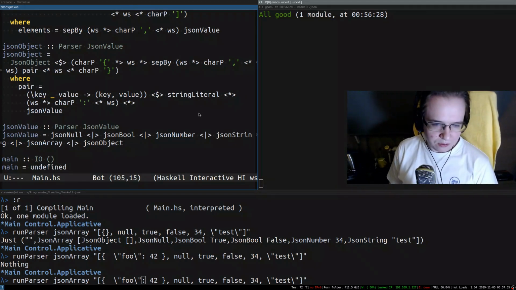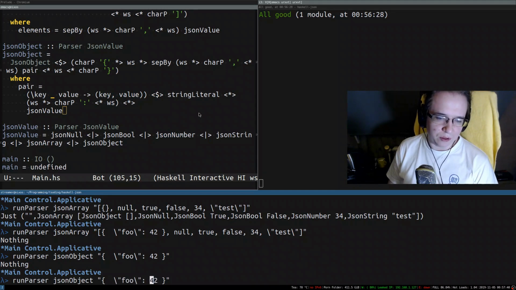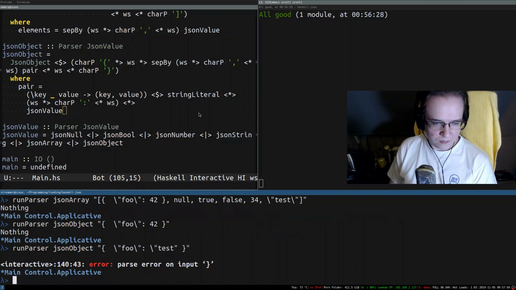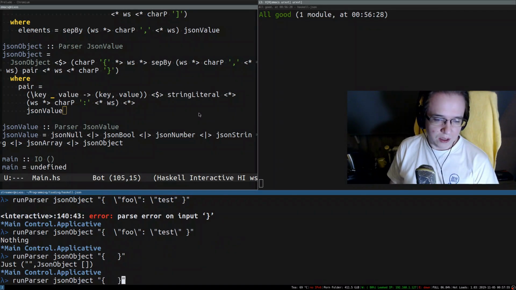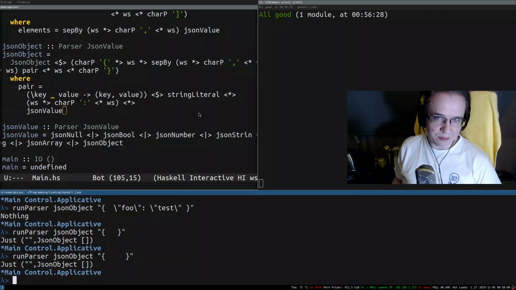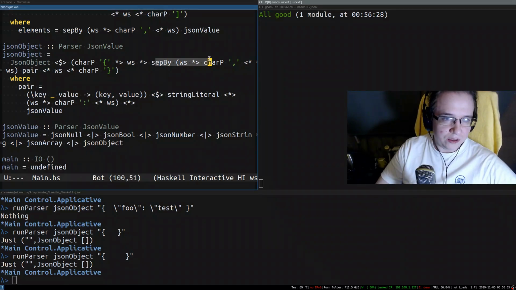I have no idea. So let's actually troubleshoot it specifically on JSON object. Let's just put it here and see, JSON object is incapable of parsing that. But it's capable of parsing just an empty object. Regardless of the amount of spaces, it's capable of parsing an empty object. So which means that the problem is somewhere in this particular code, maybe in here, or maybe in the pair definition.